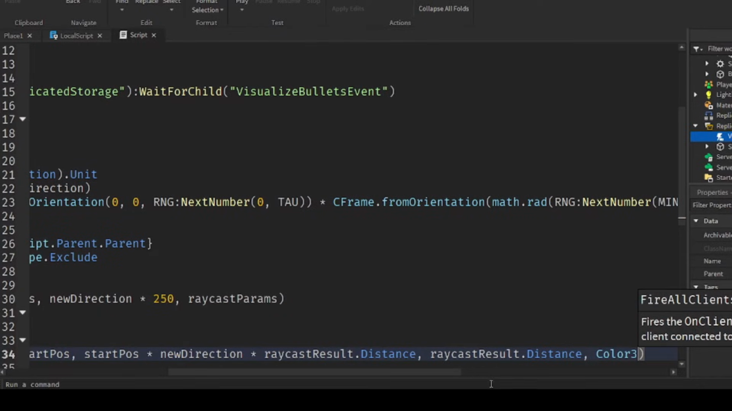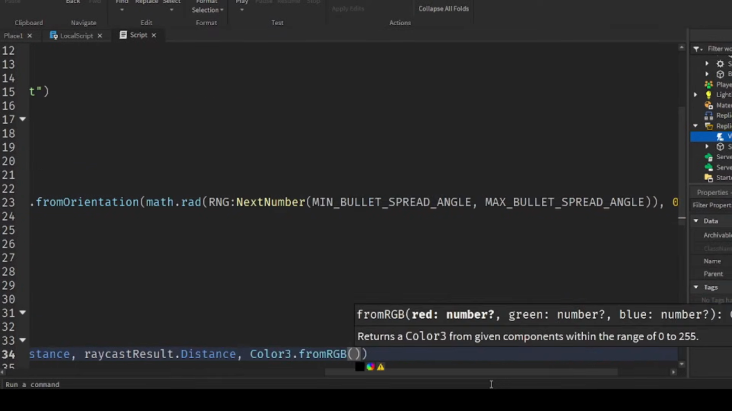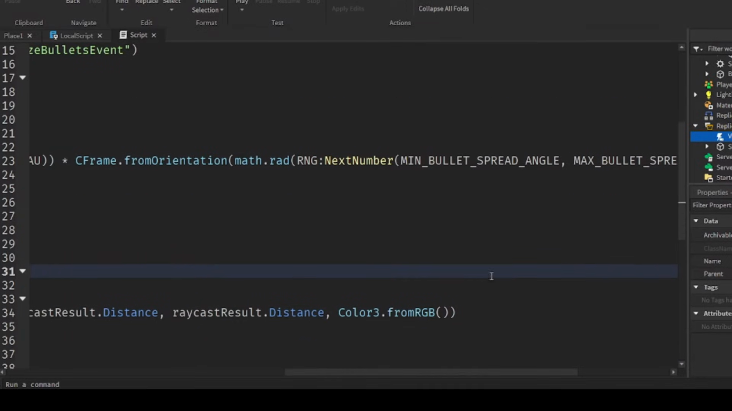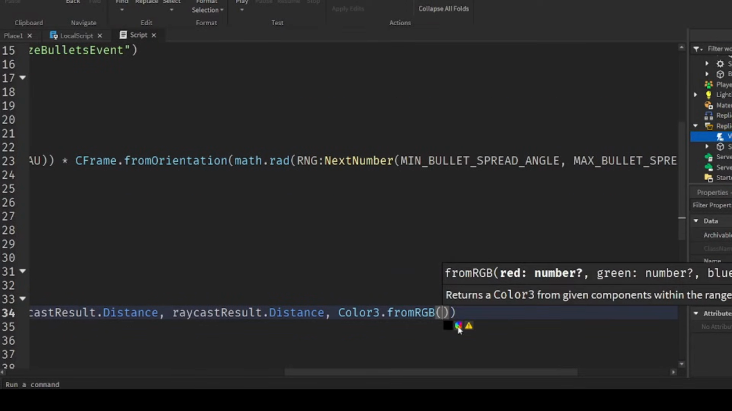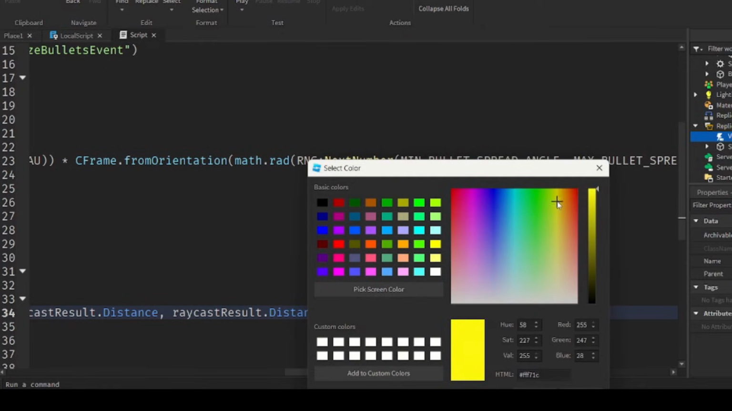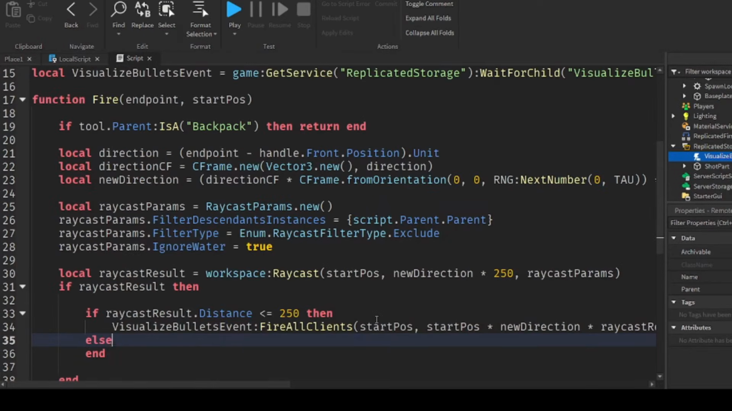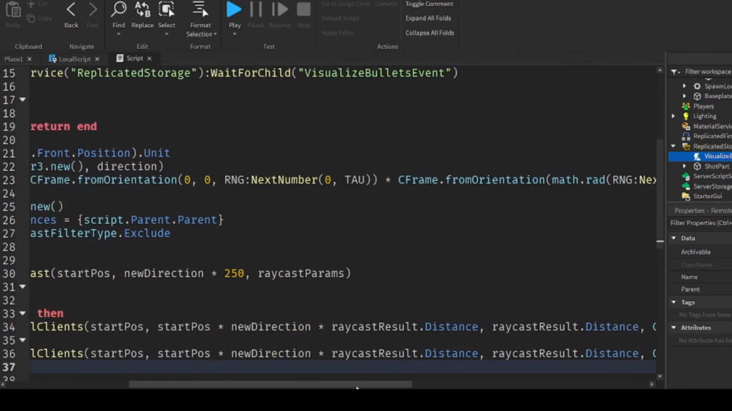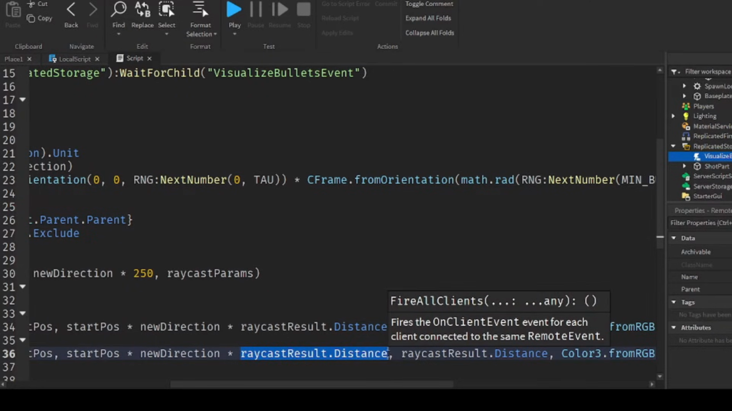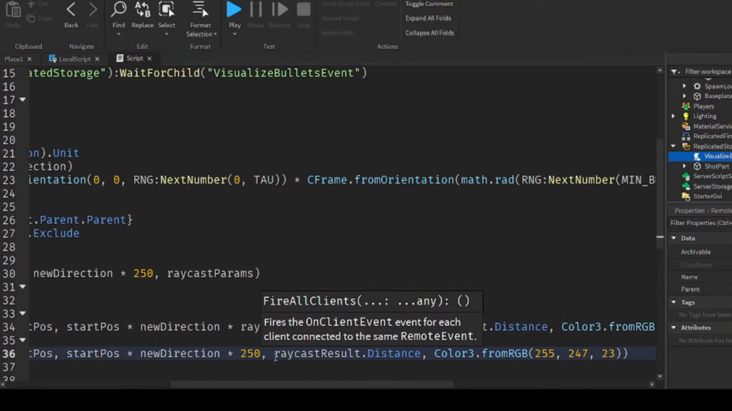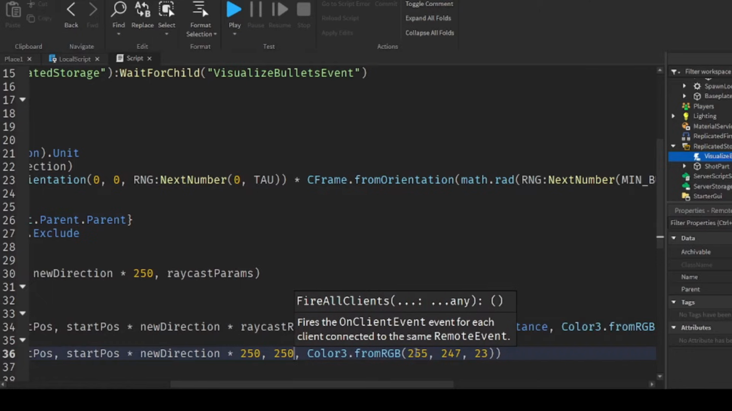So Color3.fromRGB. Basically you can go in between the brackets, and you'll see this color palette show up. You can open it and drag and select the color. Once you have the color you want, just press OK. Alright, and then else. So if the bullet hit something that was out of range, we'll also visualize the bullet. So let me just copy this line of code here and paste it here, except we replace raycastResult.Distance with 250 because that's the maximum distance, and we'll replace it from here as well.